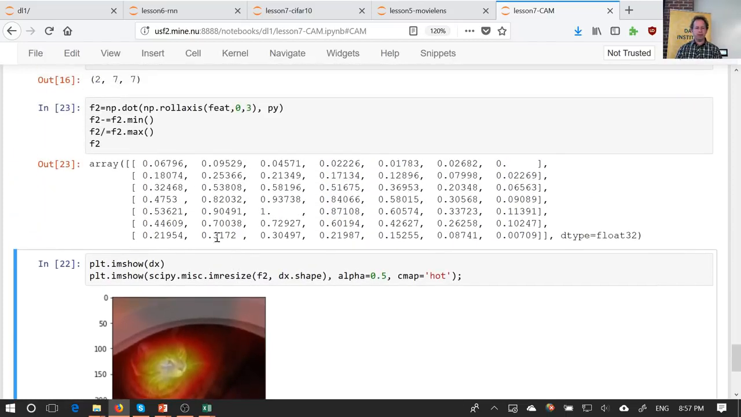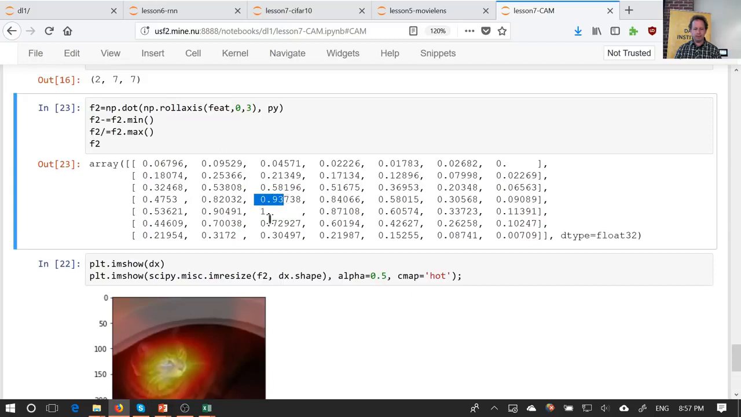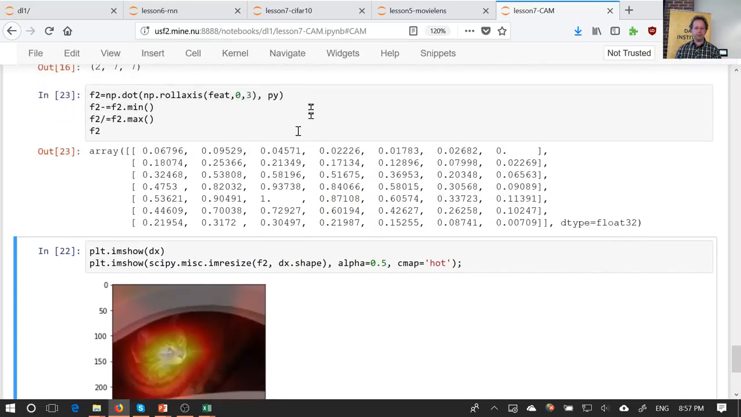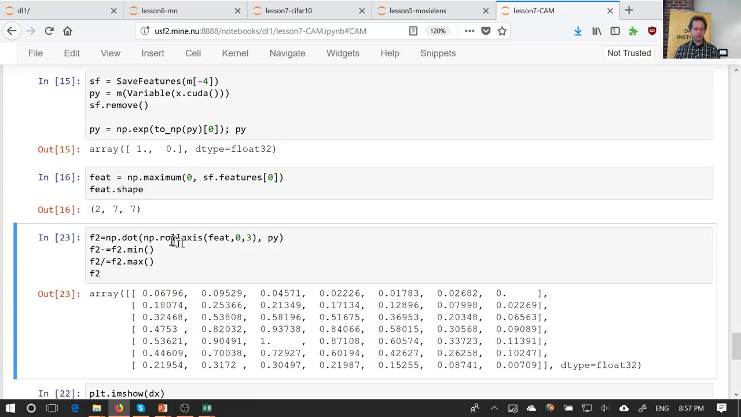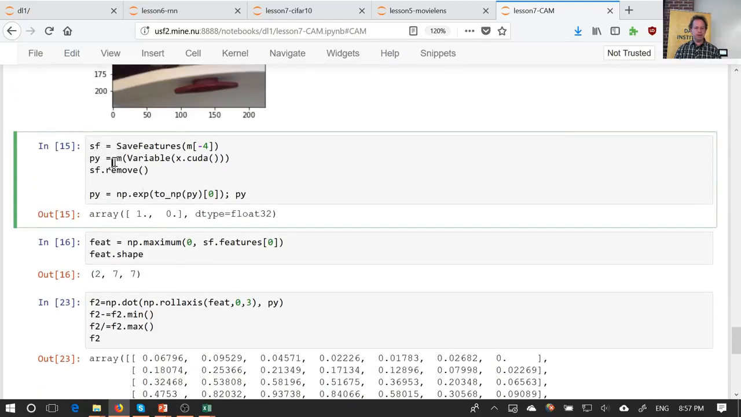Well, the way it did that, we'll kind of work backwards, is to produce this matrix, that you'll see in this matrix, there's some pretty big numbers around about here, which correspond to our cat. So what is this matrix? This matrix is simply equal to the value of this feature matrix times this py vector. The py vector is simply equal to the predictions, which in this case said, I'm 100% confident it's a cat, right? So this is just equal to the value of, if I just call the model, passing in our cat, this is our cat, it's an x, then we get our predictions, right? So py is just the value of our predictions.